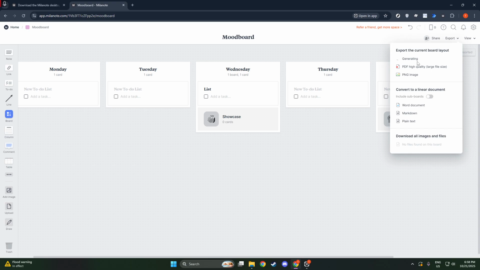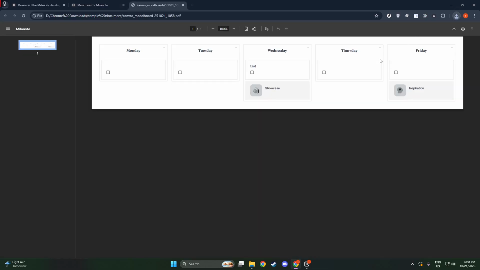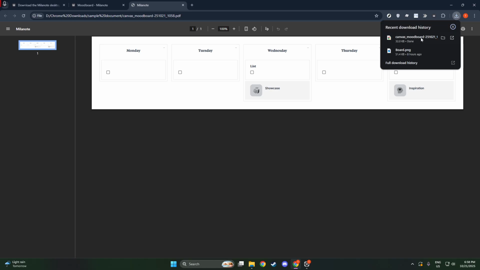On the other hand, if image quality is paramount, especially for boards with lots of detailed visuals, you might opt for the PDF large format. This option gives you a higher resolution output, perfect for printing or detailed presentations, although it may result in a larger file size. Choose the format that best suits your need by clicking on one of these options.